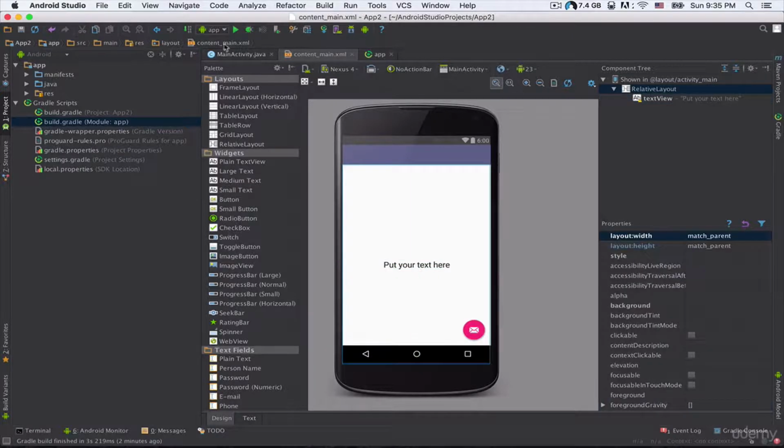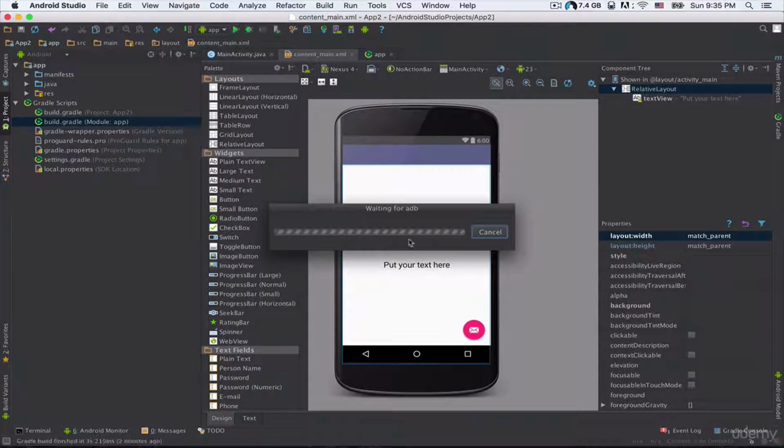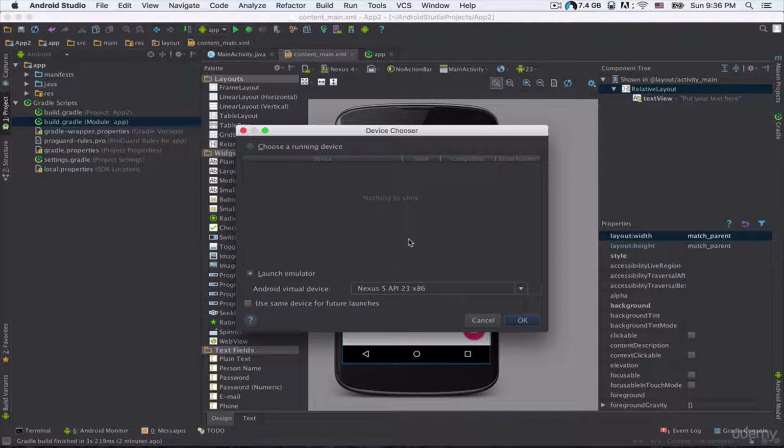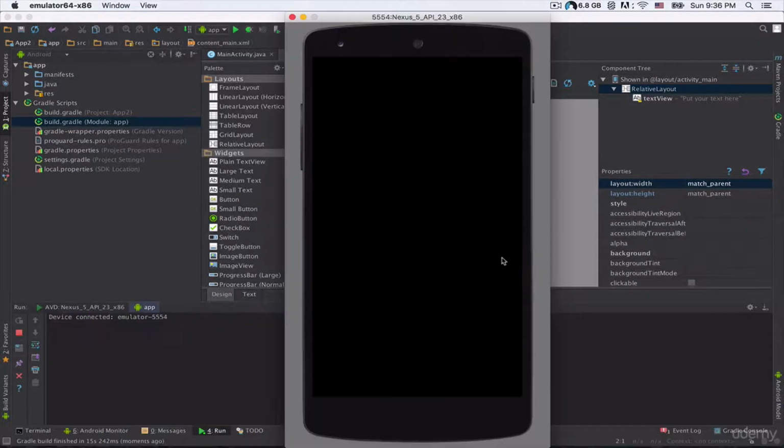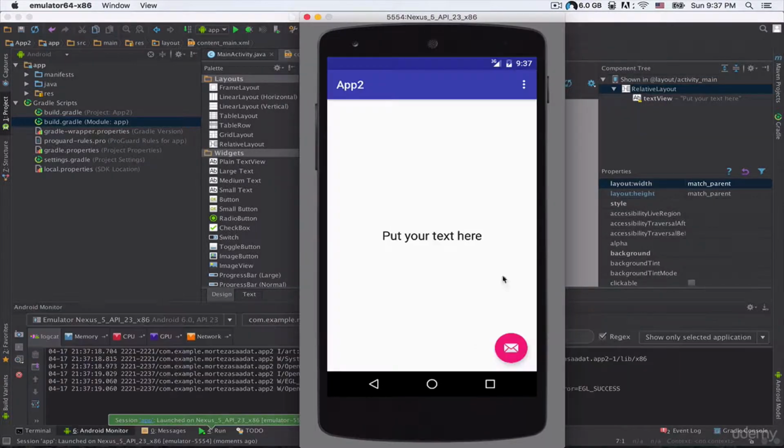So now if I run my project, as you can see, it's going to configure the virtual device for us. Now I choose this Nexus 5 API 23 here, launch emulator. As you can see here, it's going to start the Android virtual device for us, okay? Now it's opened this window for us. Okay, as you can see now our app is showing here, okay? So this is our app and this is the text inside this screen here, okay?